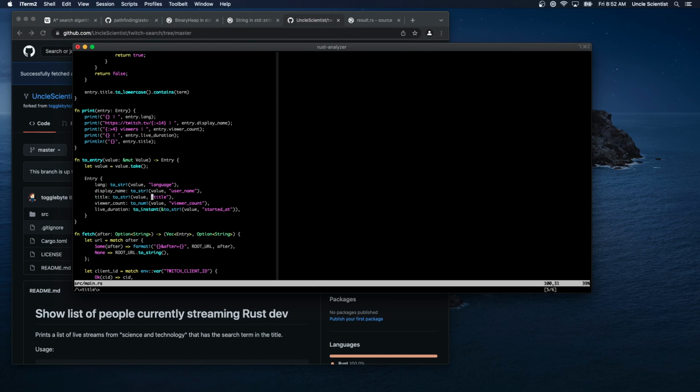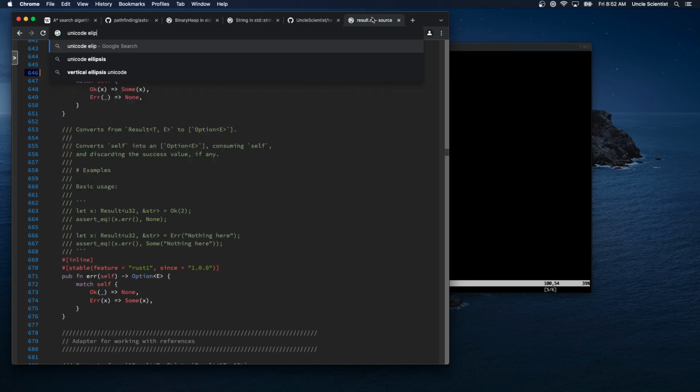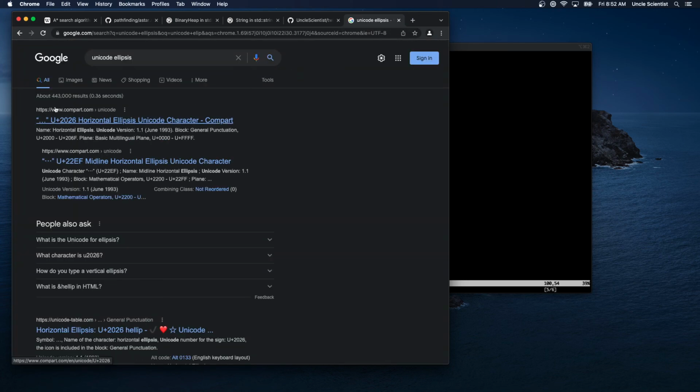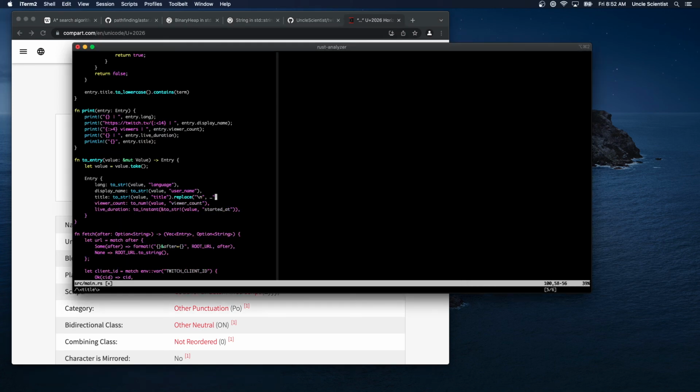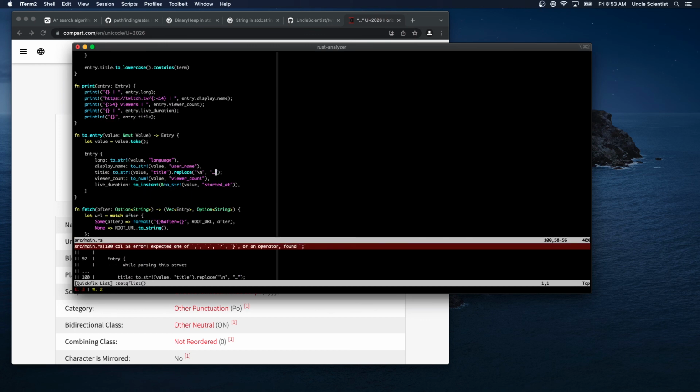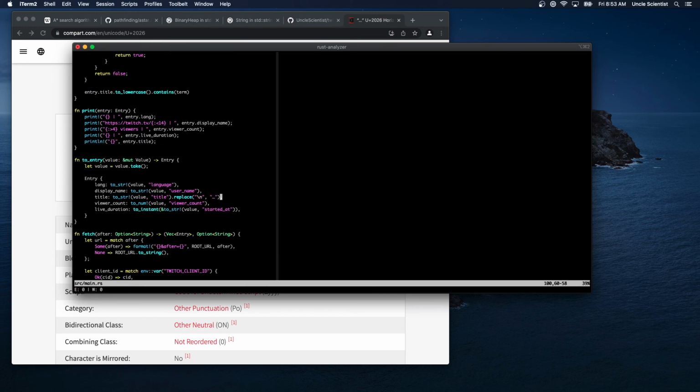I should be able to say, can you do replace on a string, say new line, to Unicode ellipsis character. Copy, paste. Can I do that? Oh, there has to be a comma. Okay. All right, so that worked.